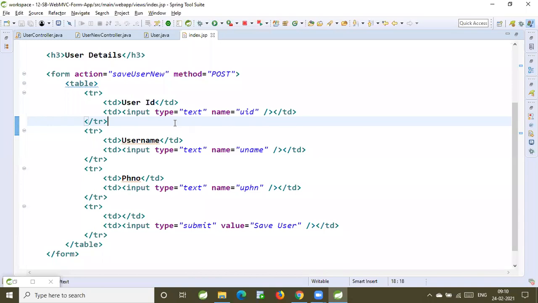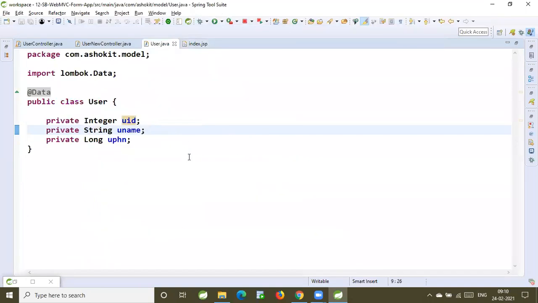Can we say this is a DTO, a data transfer object? You can call it a DTO, you can call it a domain, you can call it a POJO, whatever you want. BO, VO, something like that.